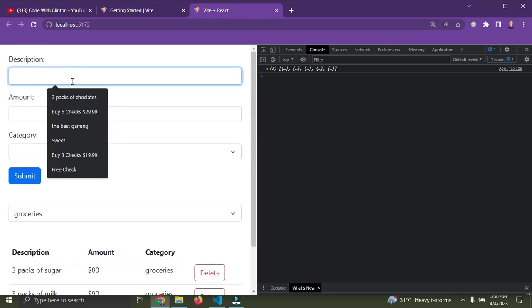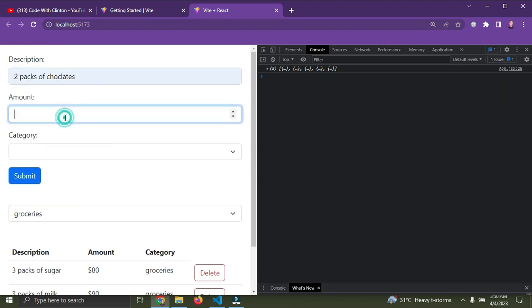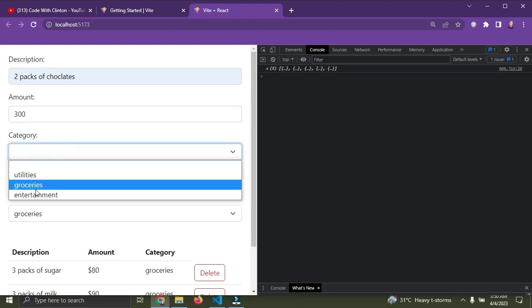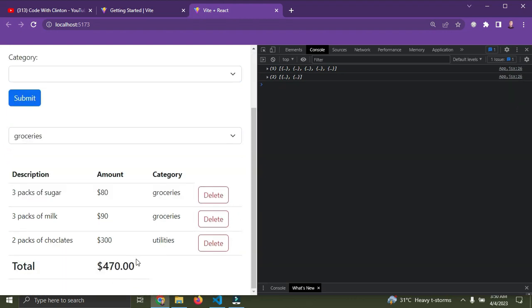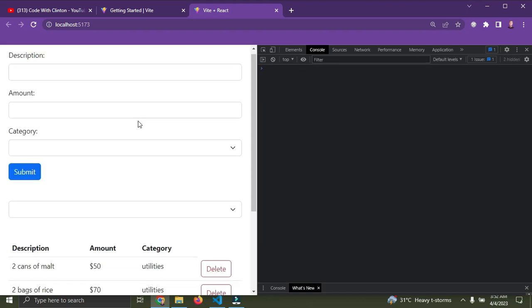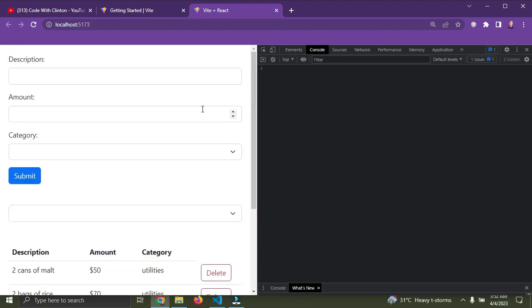So I can add more items. Let's say 2 packs of chocolates. Say 300. The category, let's say groceries or utilities. So just submit. The price updates, everything is working beautifully well. Everything works fine. So I'll show you how to build a simple expense tracker using React.js. So that's what I'll do. We're getting started right now.